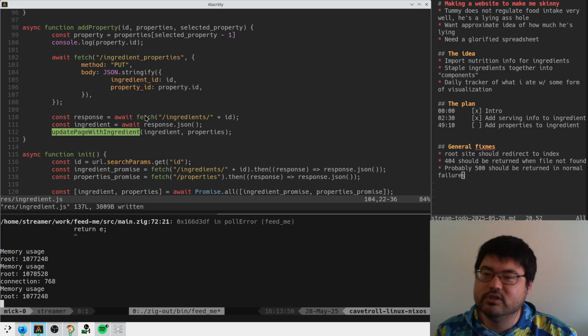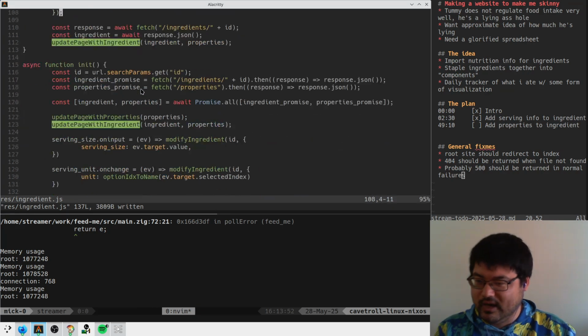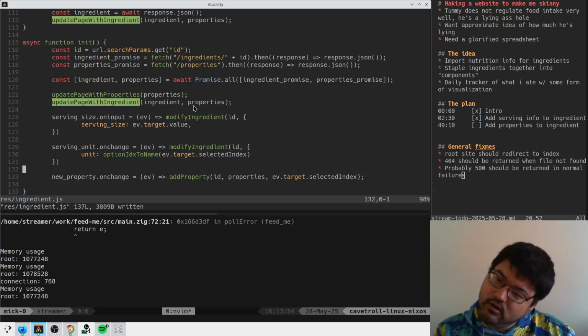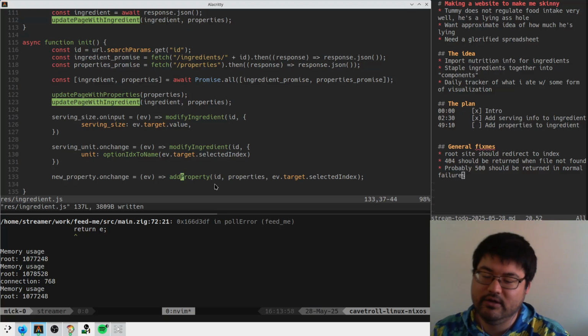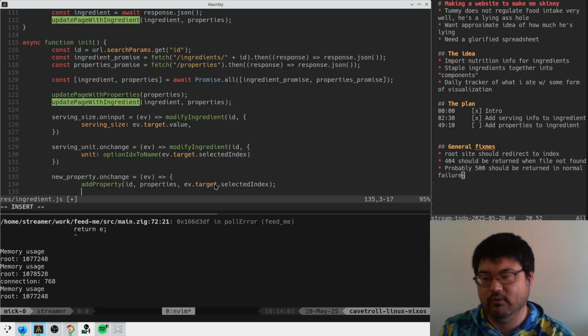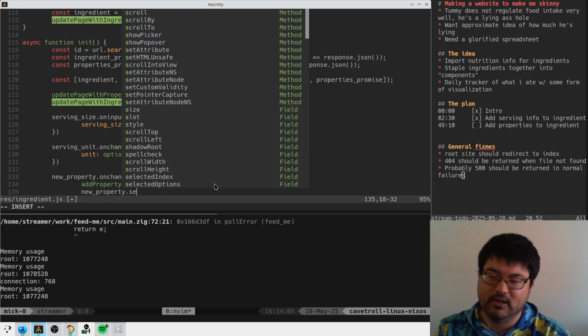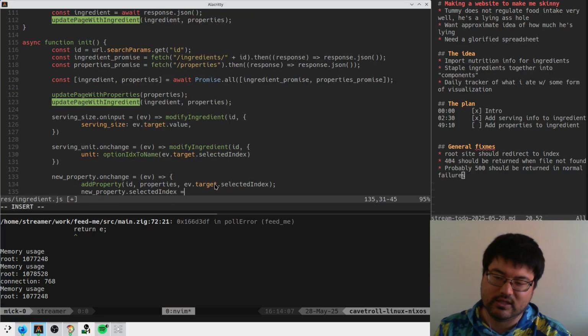So I guess also after this select on this thing, we have to put it back. New property on change. So we just add the property and then discard it, right? We say new property selected index, we just set that back to 0. Force it back to preview.